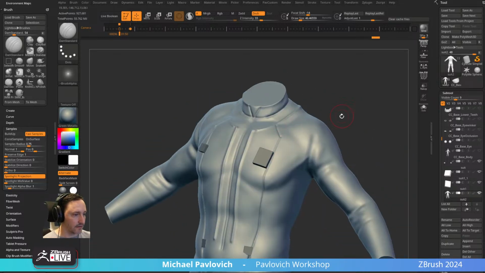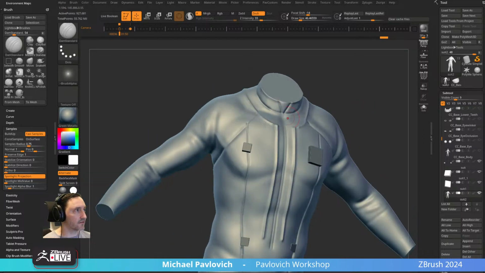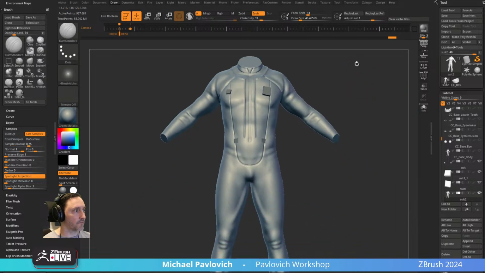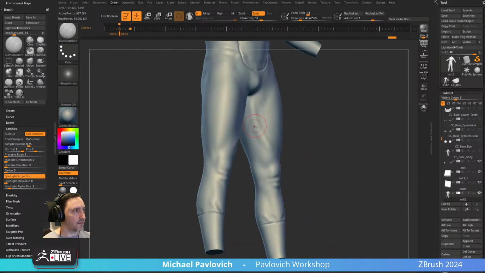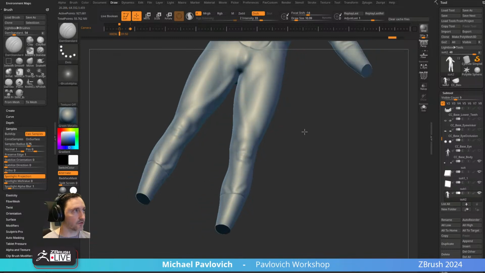And then, I don't know. Let me look at my reference here. I already have this done, so I'm not overly concerned about nailing it. But yeah, somewhere along here. So use your reference and make the best decisions that you can. And there's probably a seam too. So, let's say turn X-symmetry back on.